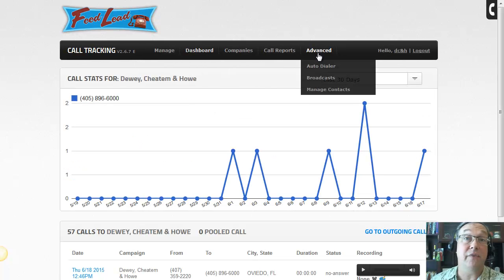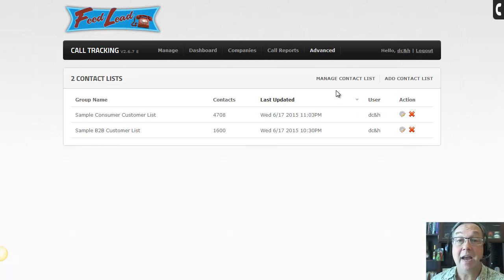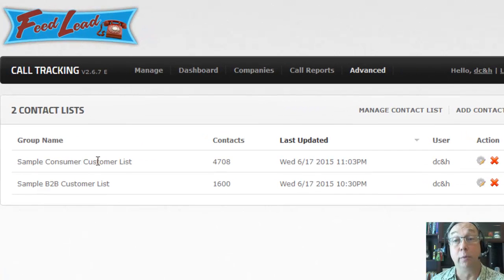Some of the advanced features that we have available. So we have contact lists, we have an auto dialer, and then we have broadcast, both voice broadcast and text message, SMS broadcast. So it all starts with a contact list. So I'll click contact list, and I've got a couple preloaded in here. I've got a sample contact list of consumers. So there's 4,000 consumers in here. And I've got a sample contact list of some business-to-business customers, and there's 1,600 of those.